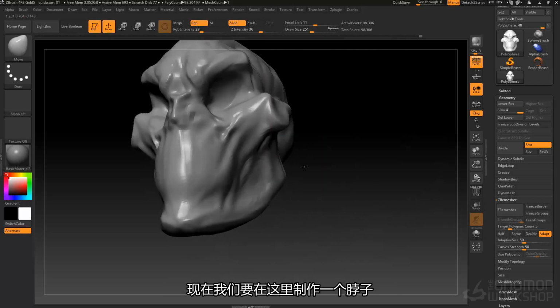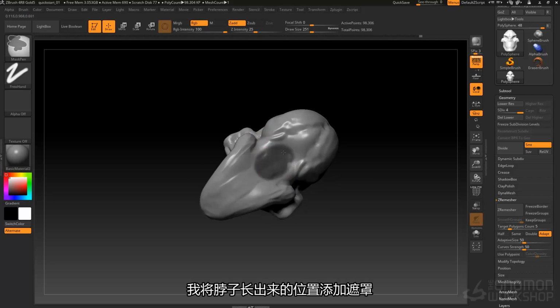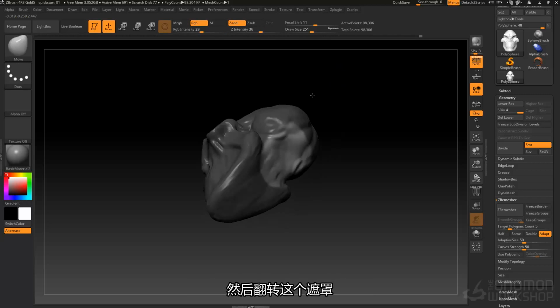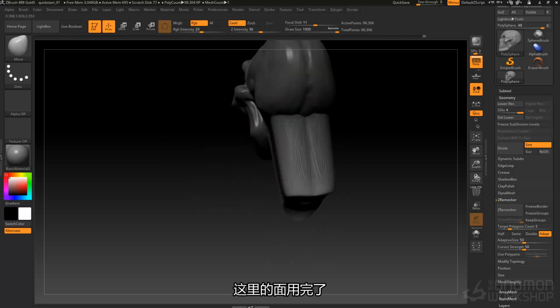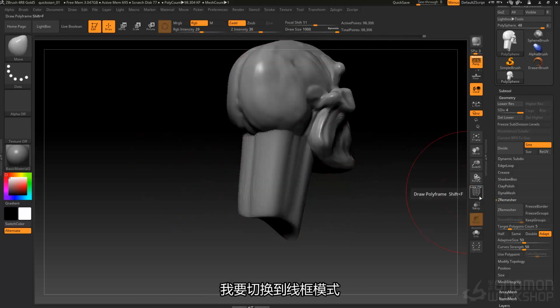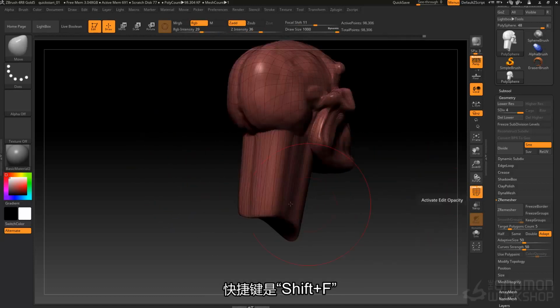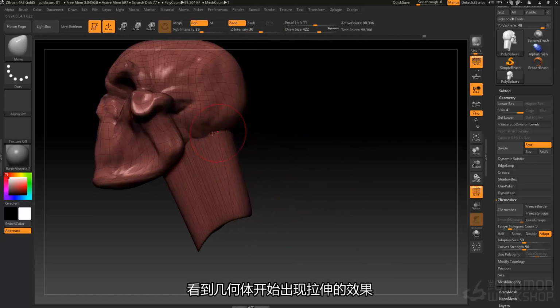Now let's say that we want to put a neck in here. So if I come around to the underside of the head, and I mask out where the neck will grow from, so to speak, invert that mask, and then let's say I take the move brush and then I just sort of drag those faces down, I'm going to start running out of faces here. You see how it all starts to stretch there? I'm going to switch into frame mode here by turning on the polyframe button, which is basically the Shift F hotkey, F as in frame. You see my geometry starts stretching.